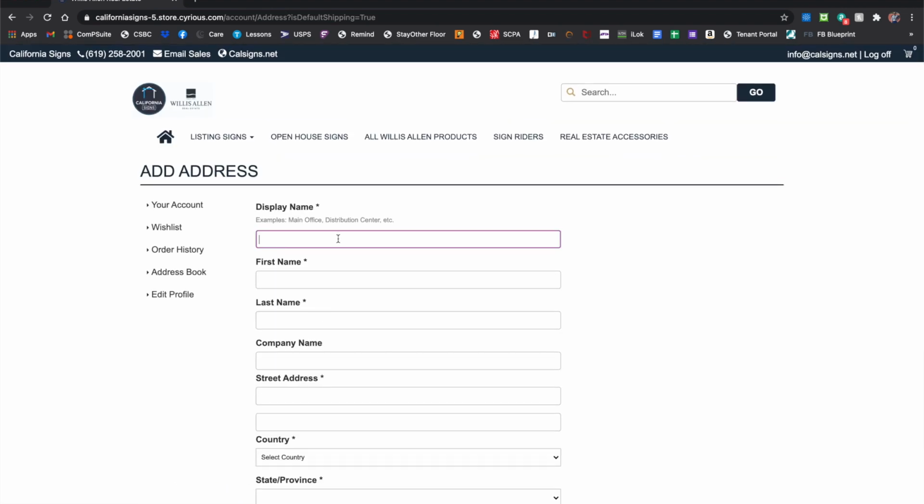So we're going to go here under display name. We'll just put primary, billing, and shipping. You can make that whatever you want. Do my name. For company, you could leave that blank, or if you work under like a team or group name, you're already within Willis Allen. So let's say you are CalSigns Real Estate Group. You can put that there if you wish, or you can leave it blank. Your address. Put the California Signs address.